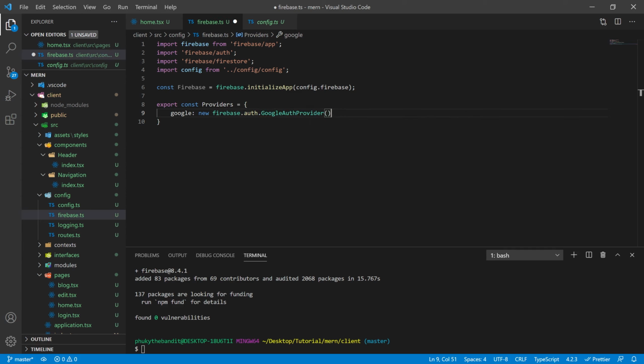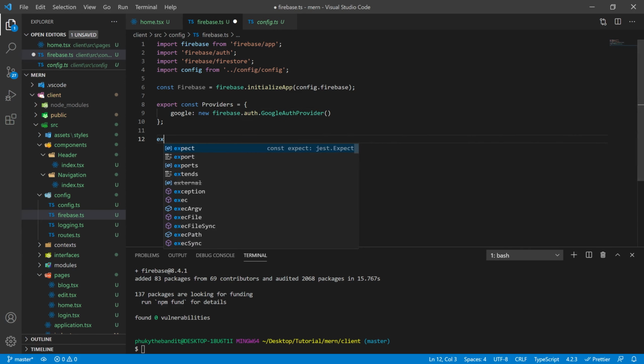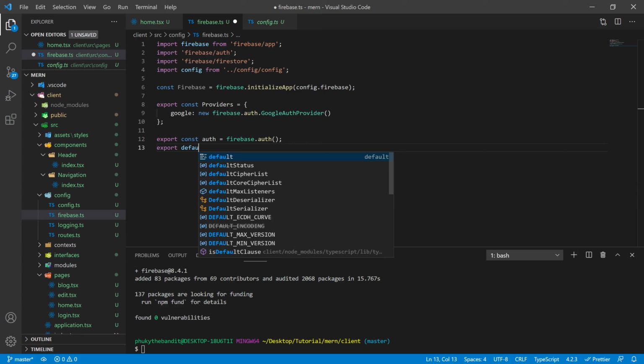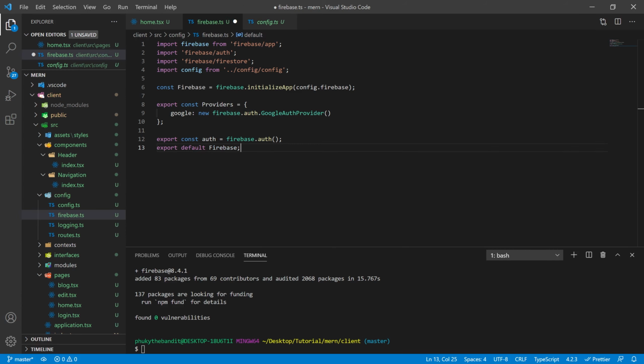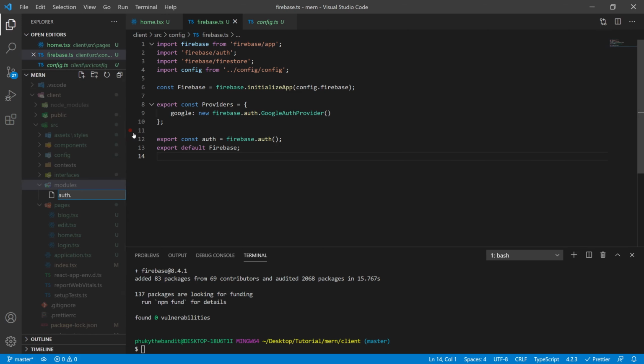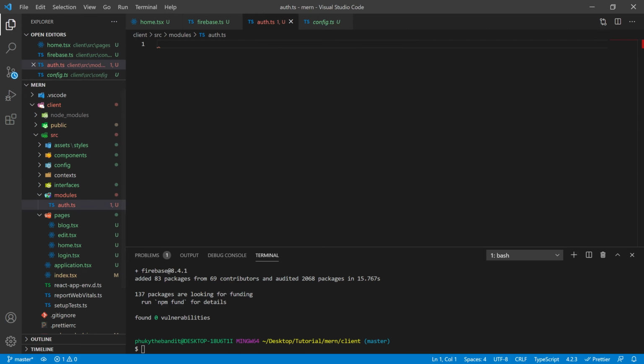Finally, you're going to export an object called auth, and that's going to be equal to firebase.auth. And then you're going to export the firebase object itself. Next, let's go ahead and go to our modules and create an auth.ts file. And we're going to make some functions that we're going to be using specifically for our authentication purposes.